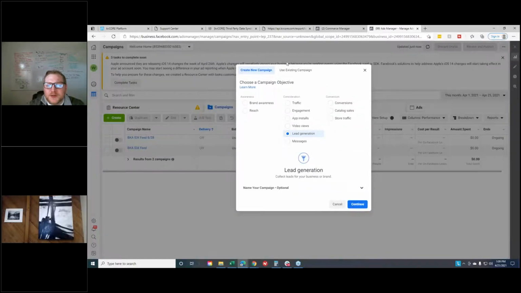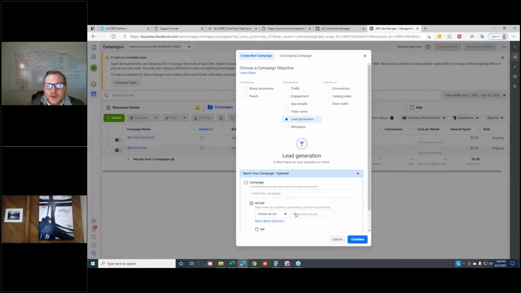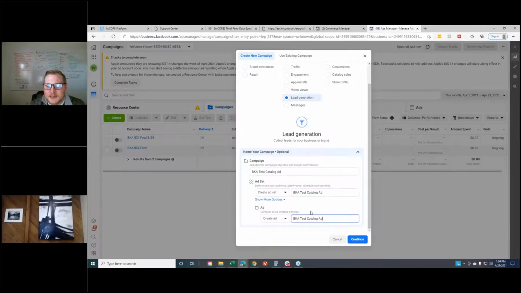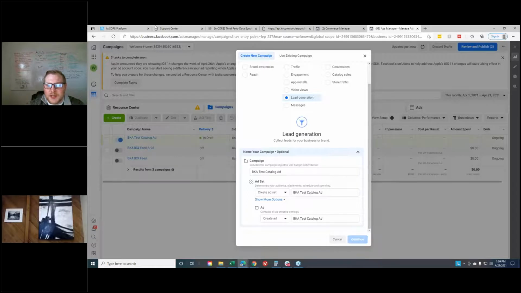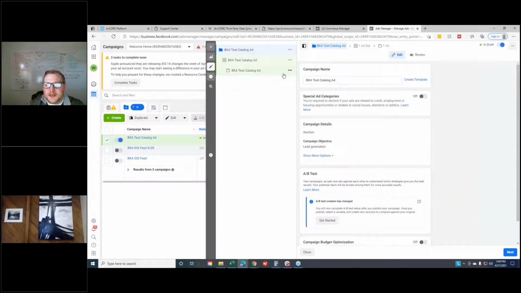So we want to run a lead generation campaign, and we're going to click this drop down and name this BKA test catalog ad. And I like to keep things consistent, so I'm going to use this as the ad set name and as the ad name. When reporting pulls in, it just shows that catalog ad everywhere, so it makes things a little bit more simplistic. So we're going to click continue.